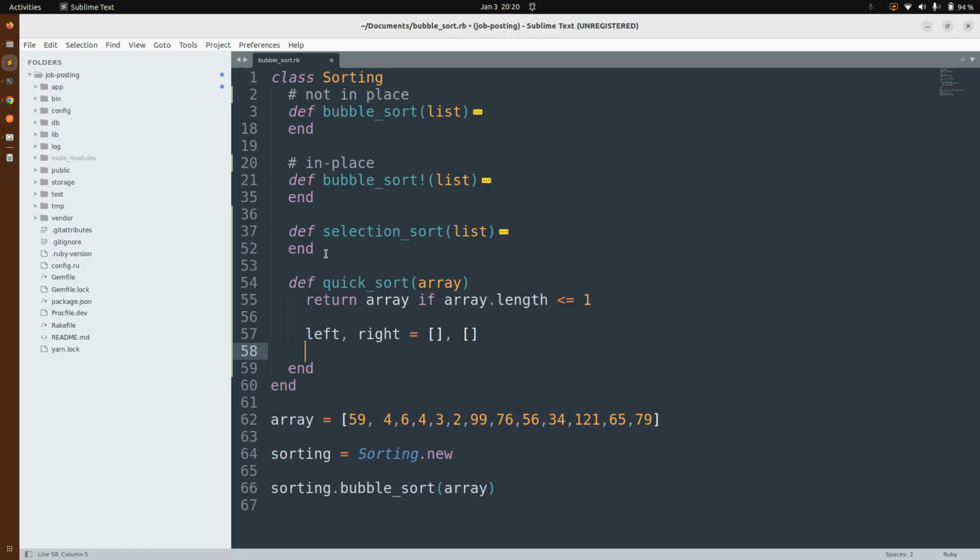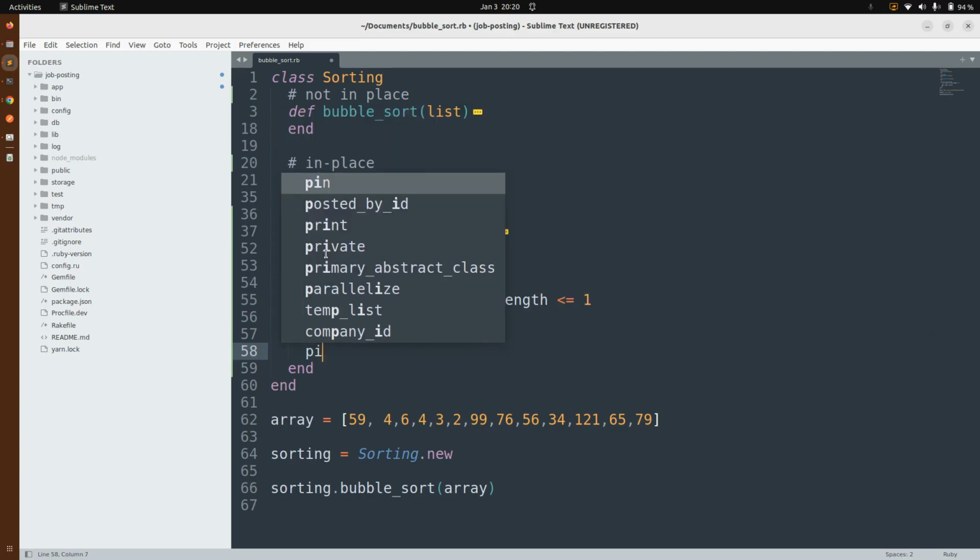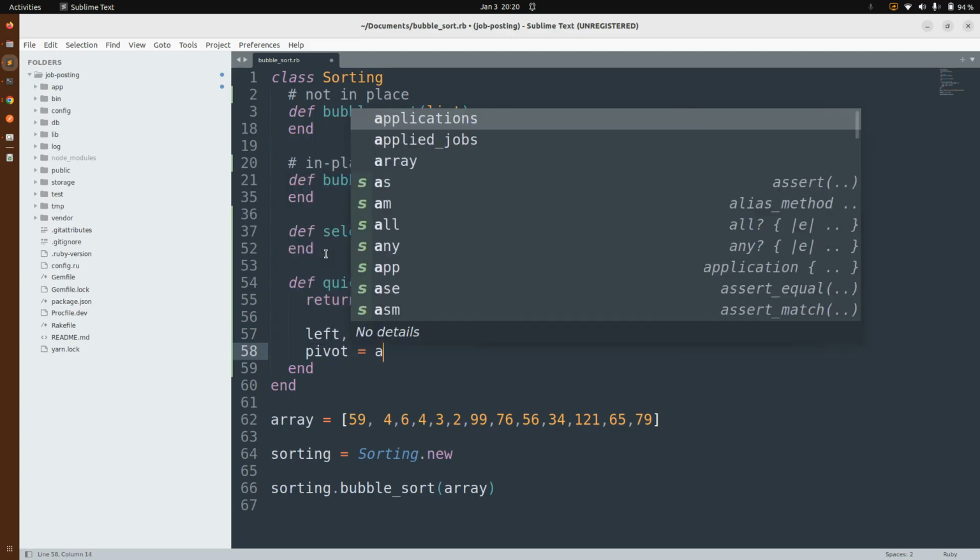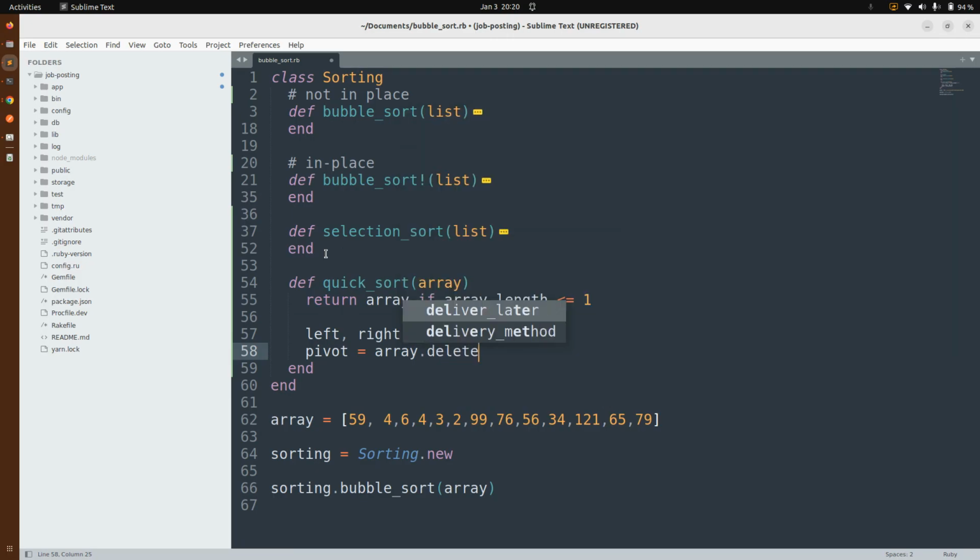Now we need to iterate through each array element. Why do we need to iterate? Because we need to put some elements into the left array and some into the right array, depending on whether they are greater or lesser than the pivot element. But first we need to randomly select the pivot element and take that pivot element out of the array. So what we can do here: pivot equal to array.delete_at, and then rand(array.length).